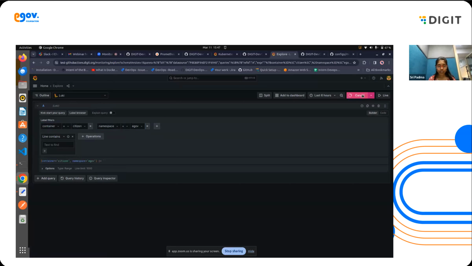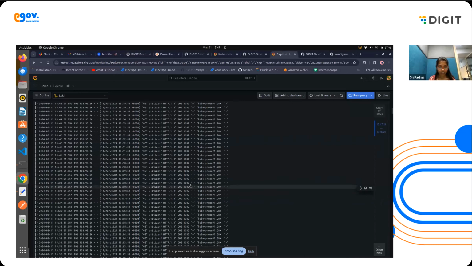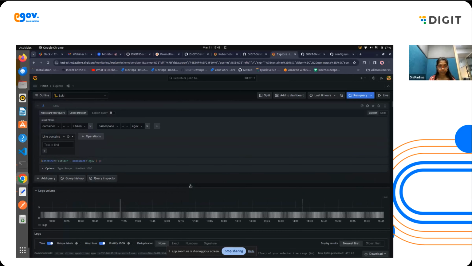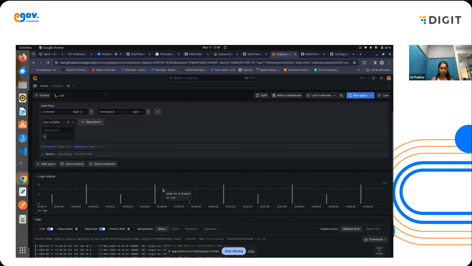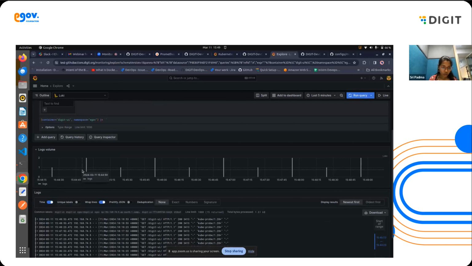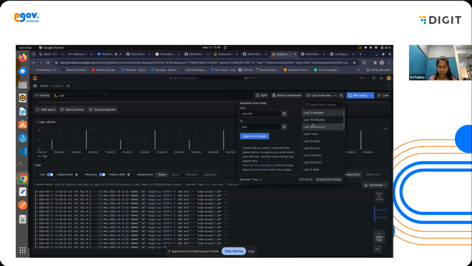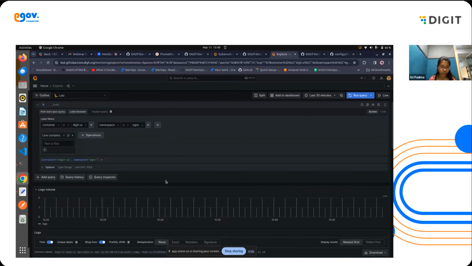Now if I run this log query, it will show all the logs. As you can see, I'm getting all the logs of our citizen pod. See, for the digit UI, we can see the logs. You can see how much log volume is present for each time period, and also what the logs are. These are the last 30 minutes of logs of our digit UI pod.